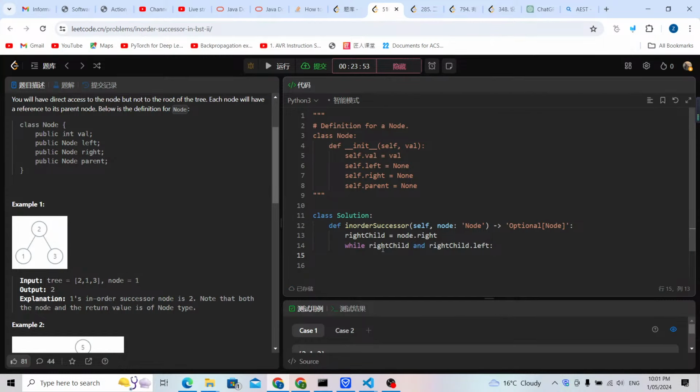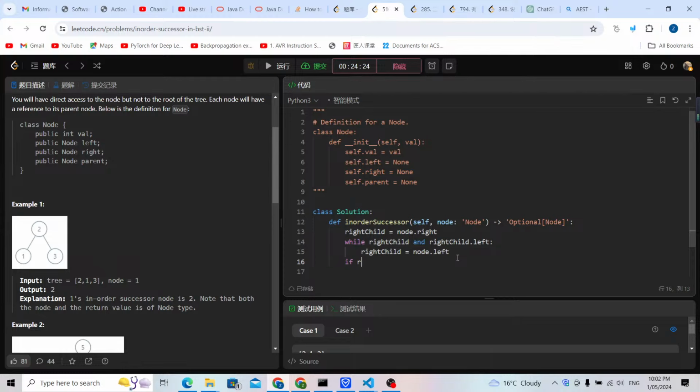So this means my right child would be equal to right child dot left, because it has a left child. And if it has a left child, it will always go to the left child. So currently this right child is going to be my first result. Now I'm going to check it, because I'm still not sure if this right child exists.